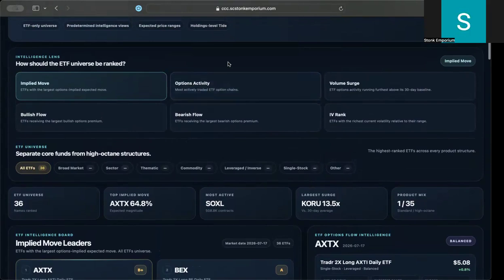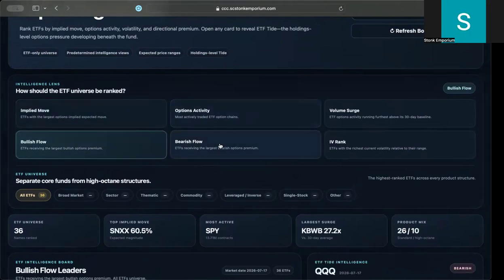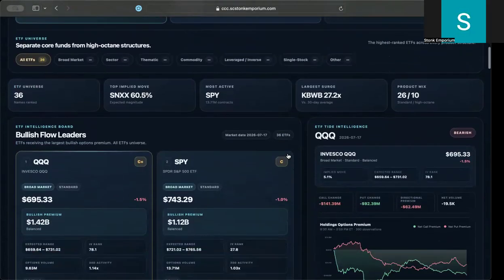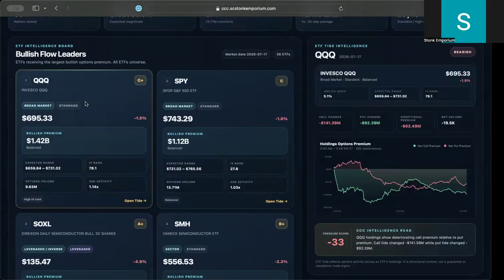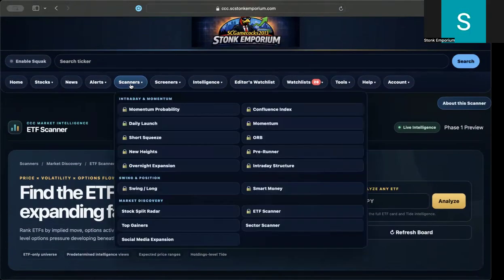You also have filters up at the top. Right now, I have it based on implied move. If you wanted to look at bullish flow, you could look at bullish flow. There's options activity, bearish flow, volume surge, and IV rank. And you'll notice in the bullish flow leaders, QQQ is there. And again, you have all of your intelligence here. You can see the options premiums and how they go through the day, as well as the additional context. So those of you who like to do ETFs as well as potentially options, this is a really good source of content for you from a trading strategy.